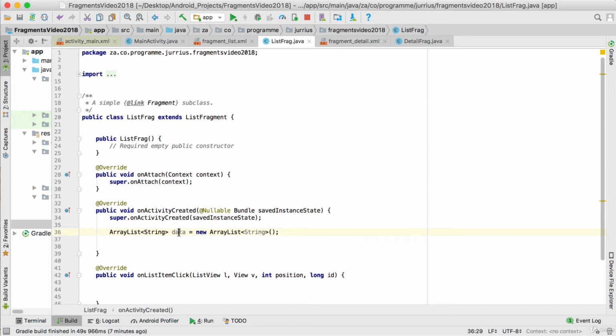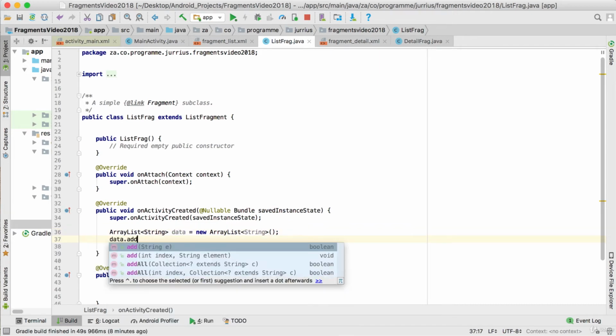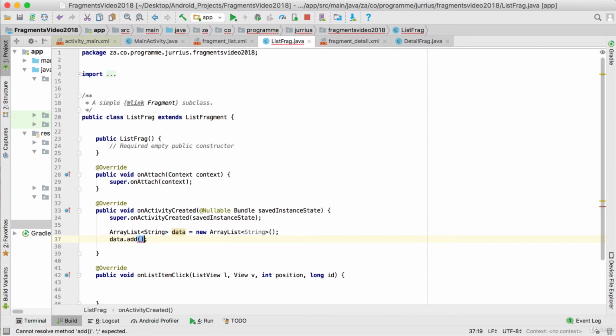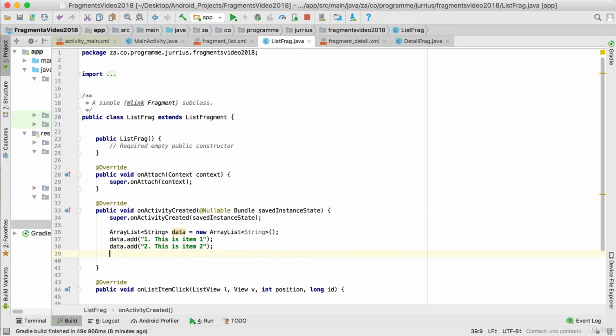Right, so this is now the array list, and to the array list I'm going to add some data. I'm just going to say .add, and let's add items and number them. So I'm going to say this is item 1. And then let's go to data.add, and we'll add the second data item there and say this is item 2. And let's go to data.add, and this is item 3.